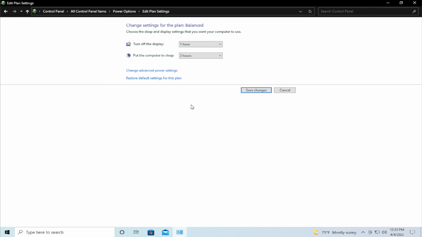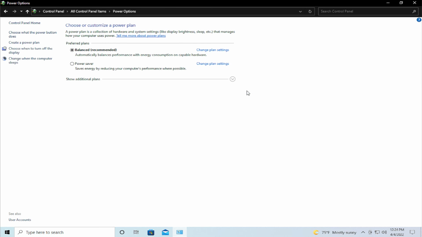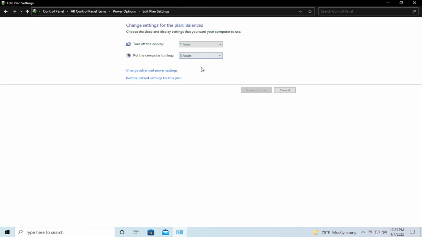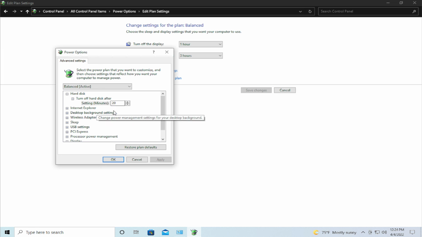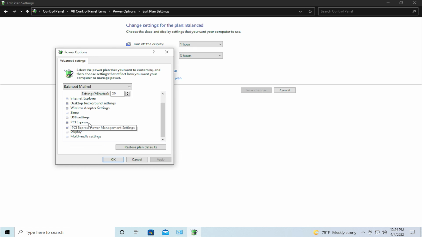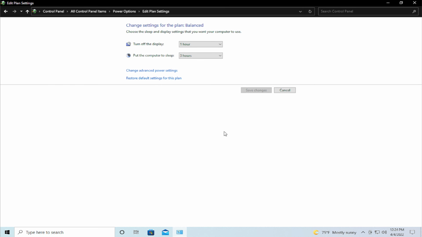3 hours. To apply the change, click save settings, or go to change advanced power settings and select a specific option, for example PCI Express, USB settings, display, or multimedia settings, and click on OK.